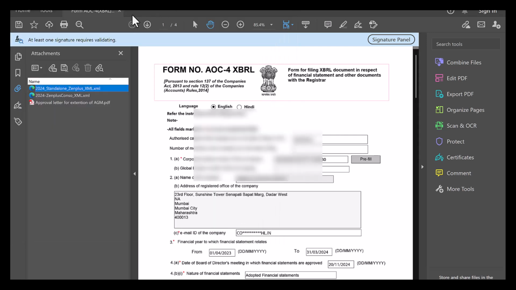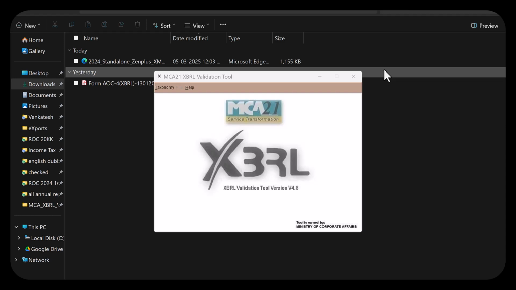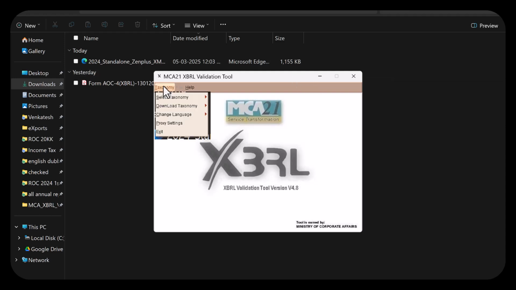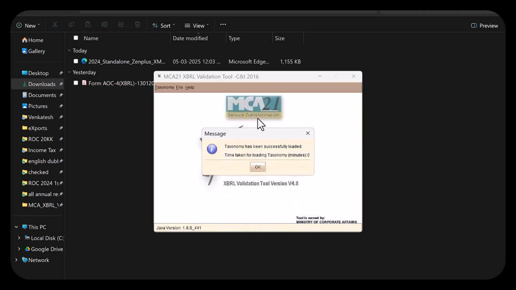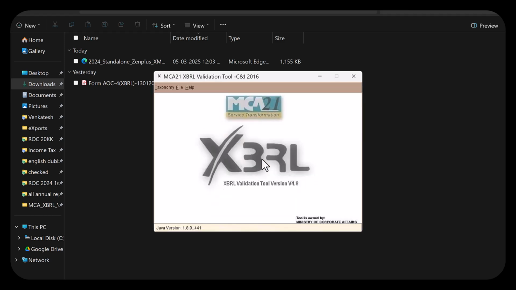Now open the XBRL tool. Now head over to the download section and download the concerned C&I taxonomy. It will take some minutes to get loaded. One eternity later. Yeah, now it is loaded.